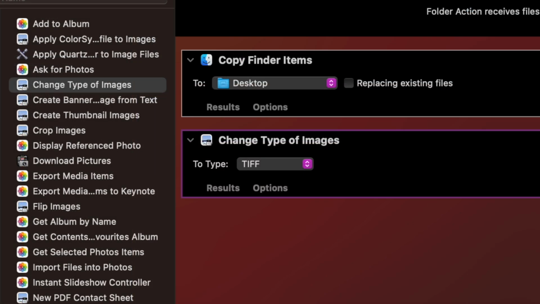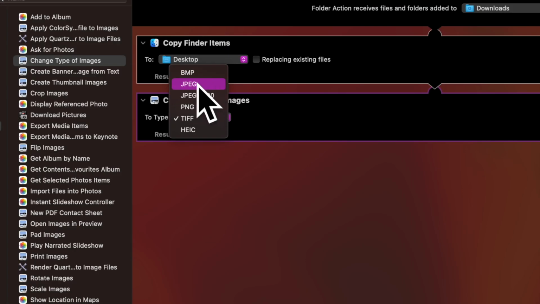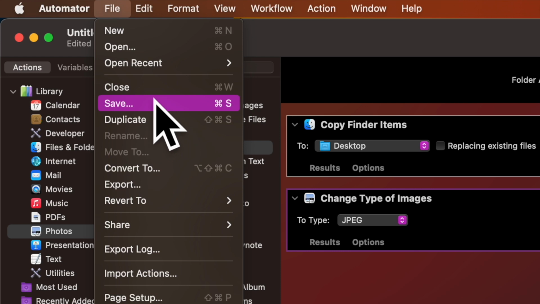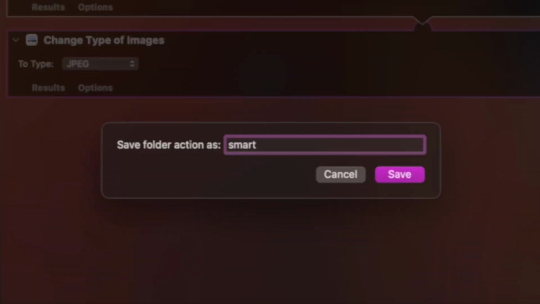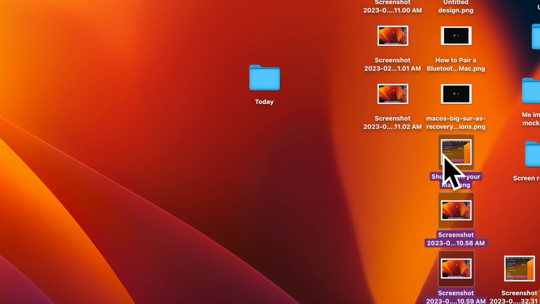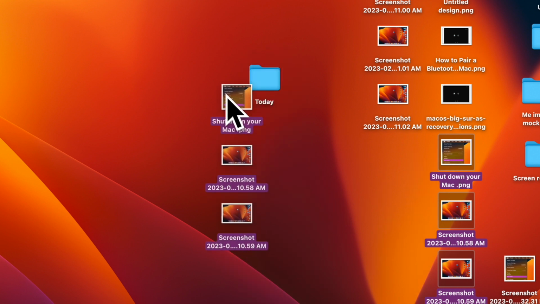Up next, in the Change Type of Images action panel, choose the type of format that you want images to be converted to. I'm going to choose the JPEG format. In the Automator menu bar, click on the File menu and choose Save, or just press Command S, and then call your new folder action Convert Image and hit Save. And that's pretty much it. You have successfully created an image converting folder on your Mac.